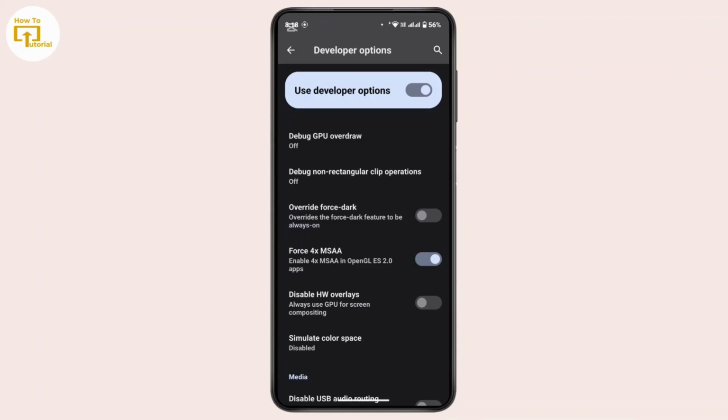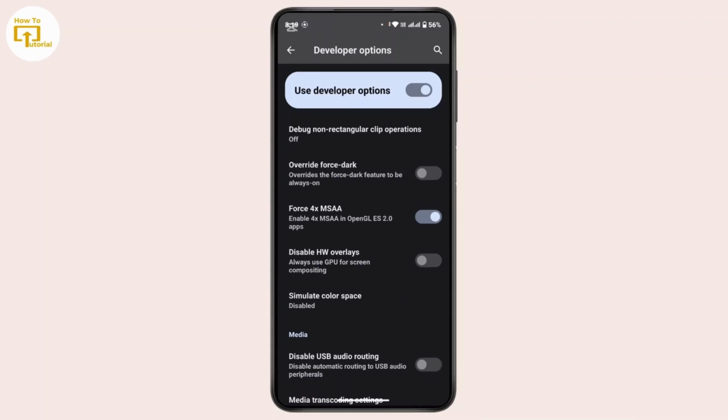Once you have done that, the second setting is to go for the HW overlays. Under that there is Disable HW overlays, so toggle on that as well. This forces the GPU to handle all the rendering instead of hardware overlays, reducing the lag.